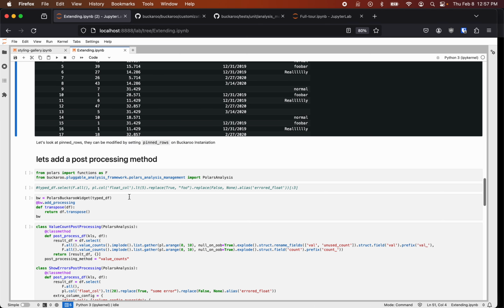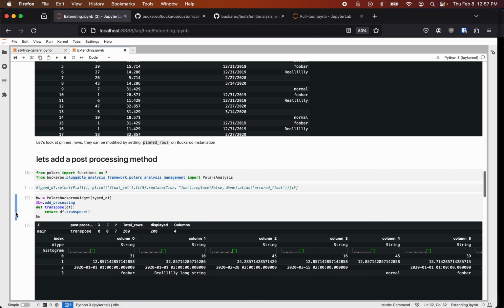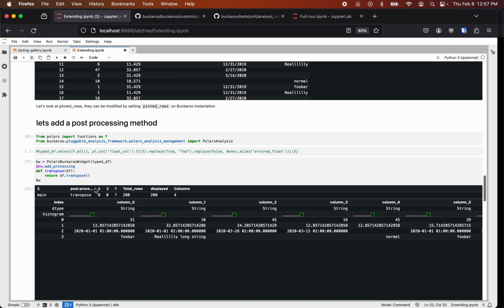Let's add a post-processing method. So the first thing we're going to do is add a transpose method. This takes all the rows and makes them columns, and the columns and makes them rows. To do this, we instantiate Buckaroo on our data frame, and we just call the add processing decorator. And here's our function. We just get a data frame, and we return df.transpose, and then we display the Buckaroo widget. And we're defaulting to the transpose view.